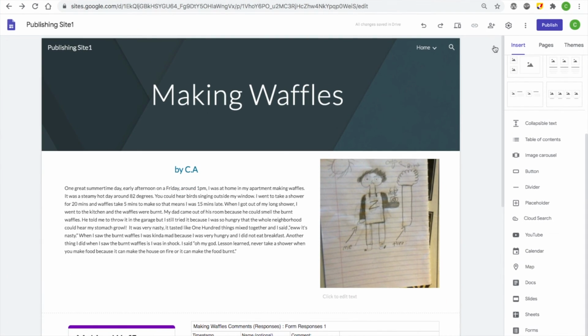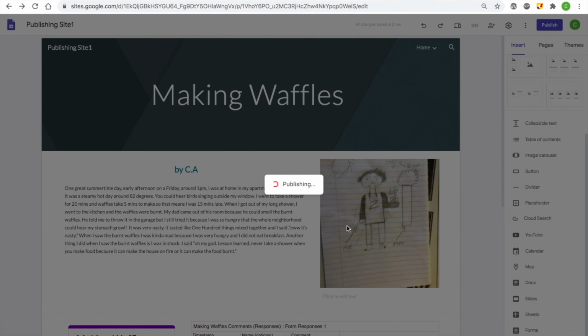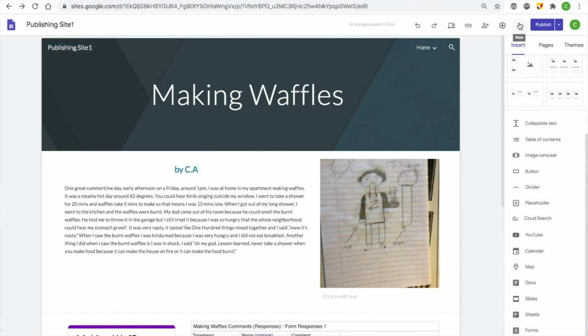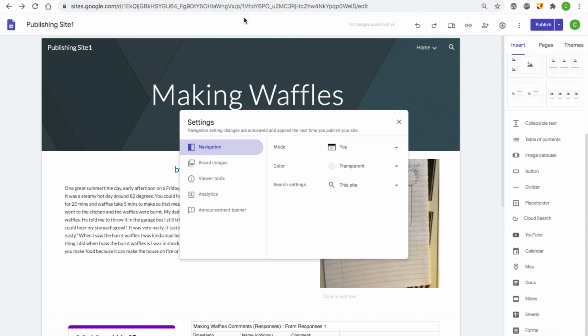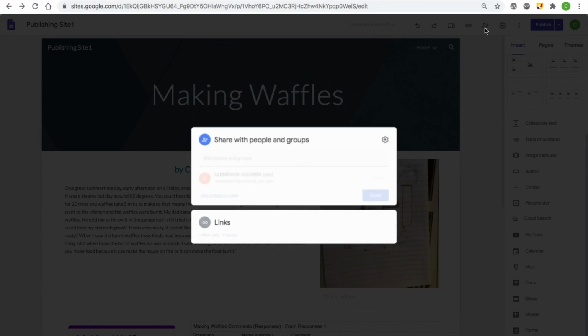And then you can publish it. But before you publish it, let's look at the settings. You can publish it before and then make sure you pay attention to the settings. So you can click on the settings on the share it with others icon, click on the links.